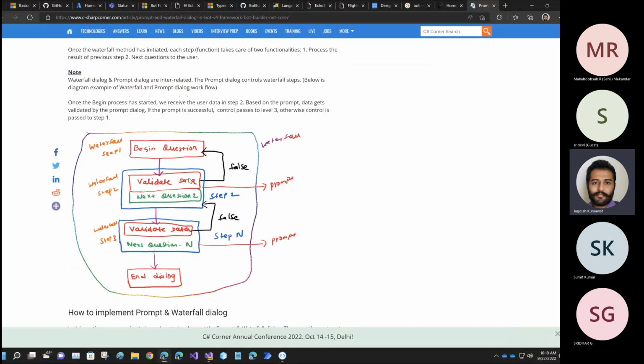If validation passes, then the waterfall dialog will show the next question. If validation fails, then it will go back and ask the same question again: what is your name? Let's suppose validation is passed and I move on to the next question. In this case, I ask the user, please enter your age. Then I come to the next step, where it first validates my data.